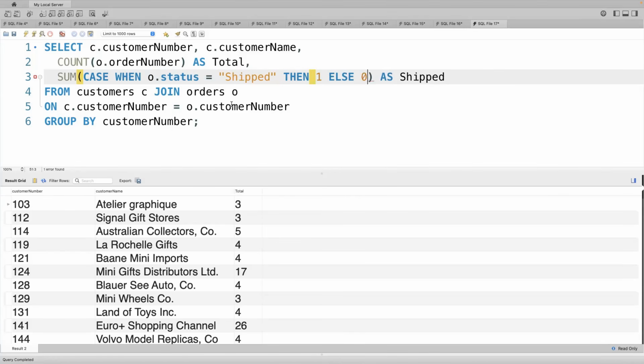So what we are saying is look at an order, look at the status of the order. If the status of the order is shipped, then return 1, else return 0. So for each order, along with the order information, we will now have a 1 or a 0 under this column called shipped. And then we are summing them up. So we are summing up all the ones, and we'll get a 1 every time an order has the status shipped, and we'll get a 0 every time an order has the status something other than shipped, right? So let's try that out.